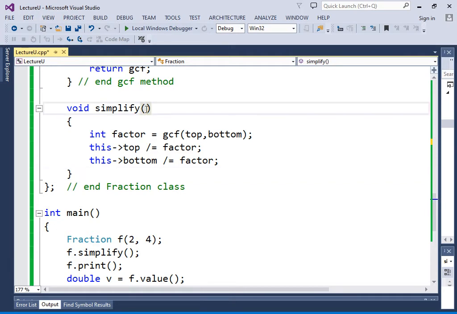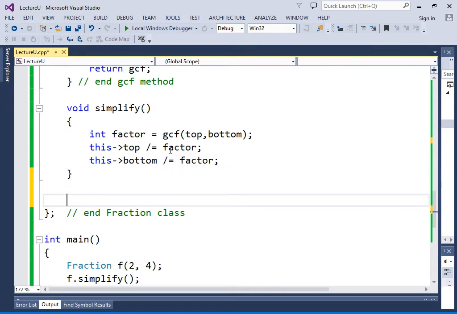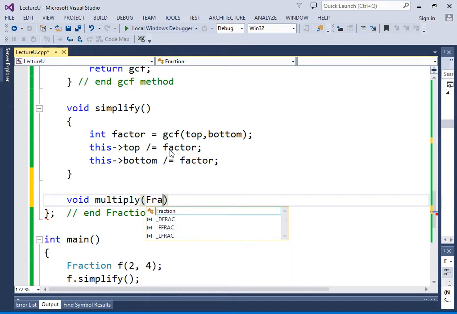All right, so multiply is going to take a fraction as its parameter, and it's going to increase the top and the bottom by multiplying them by the fraction that's passed in. I don't think this needs to return anything either. Void multiply, and we want to multiply our current fraction by another one. So fraction, can I type? Nope. Fraction other.